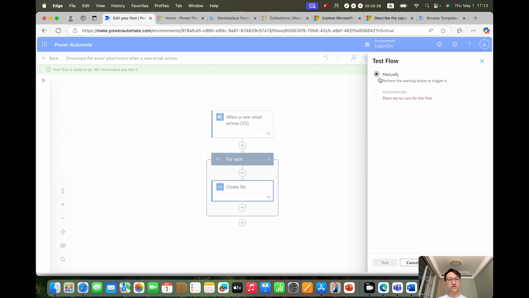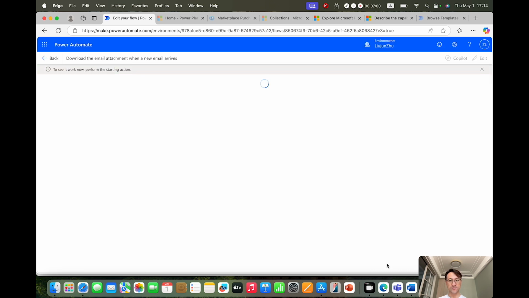In the test flow, we can just choose manually, right? Because the trigger itself is when a new email arrives. So later I will have to write a random email to myself, of course with an attachment, and then see how that goes. So I just click manually and do the test. Now it's running at the back, but because I'm not really sending an email yet, it won't have anything to show up.